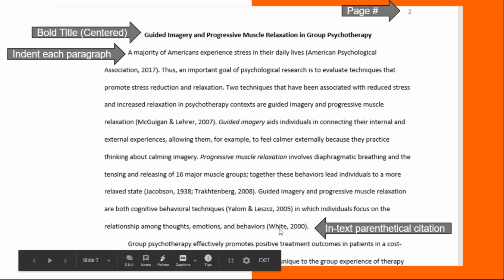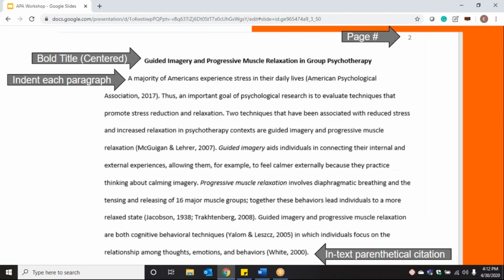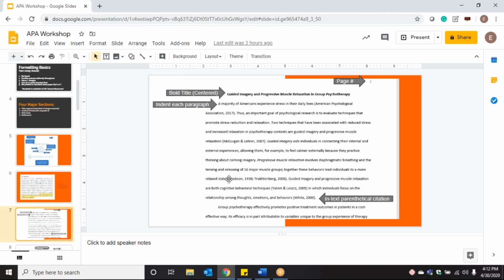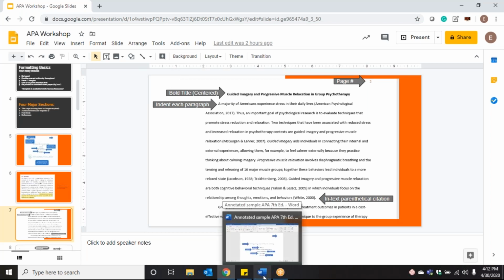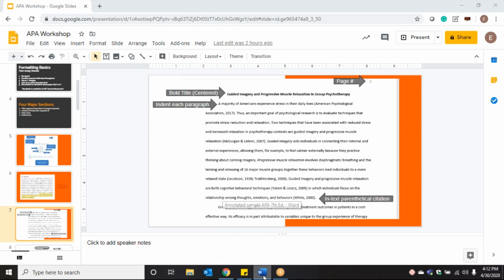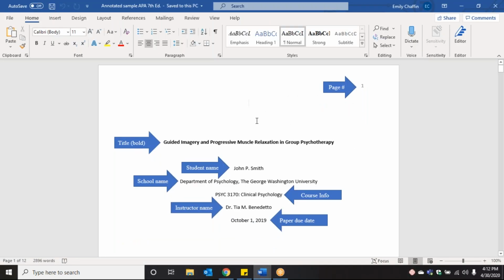So for some reason, I'm not sure why, Microsoft Word has a default setting that if you hit enter, it adds extra space in between paragraphs or between lines. So I'm going to show you really quickly how to get rid of that setting so you don't lose points for having extra space between your paragraphs.